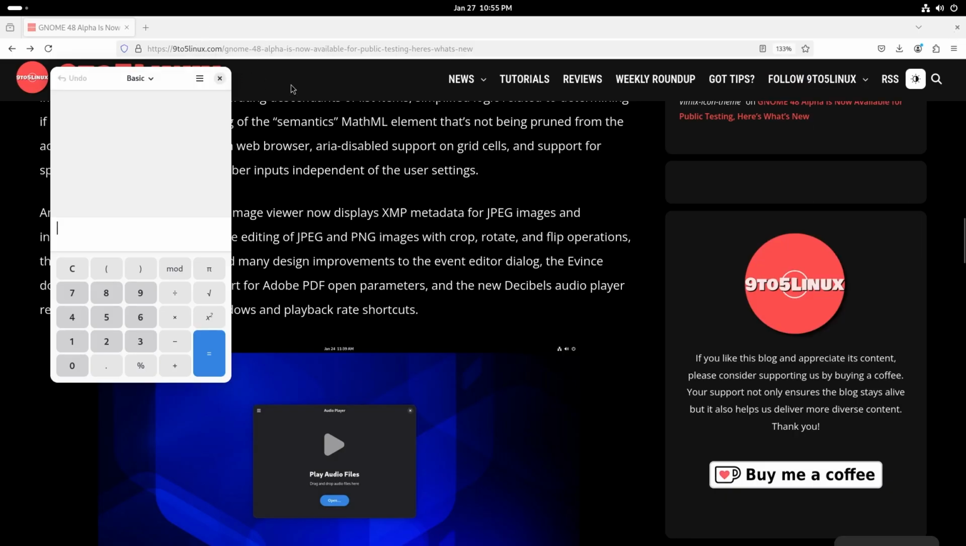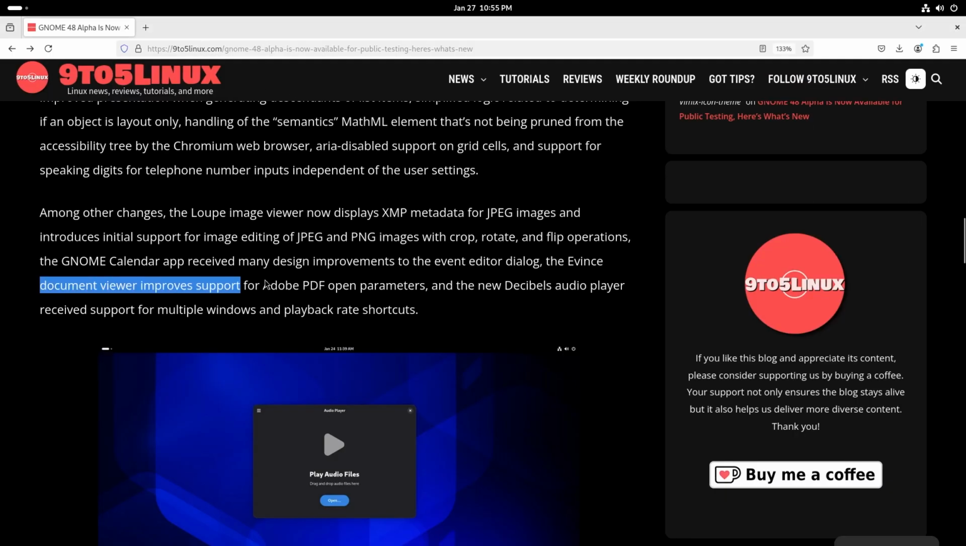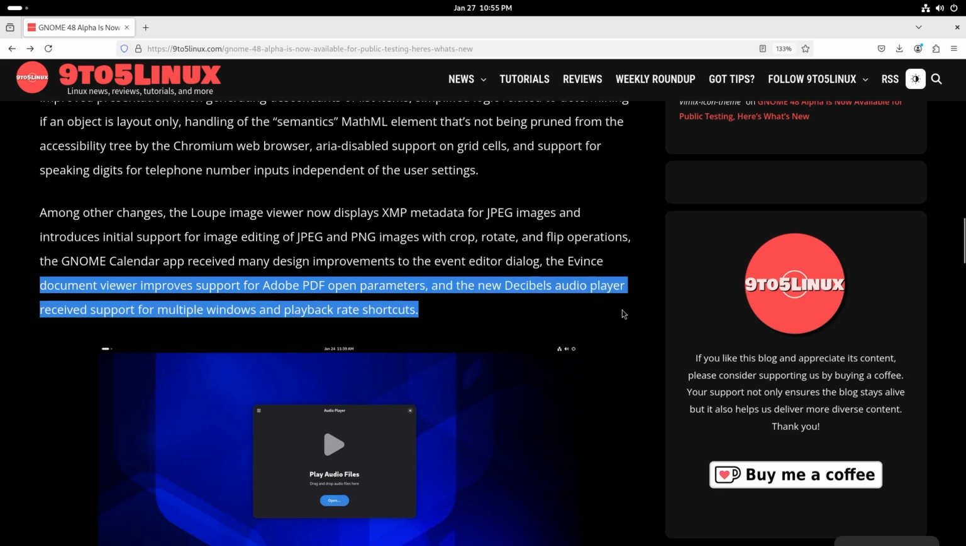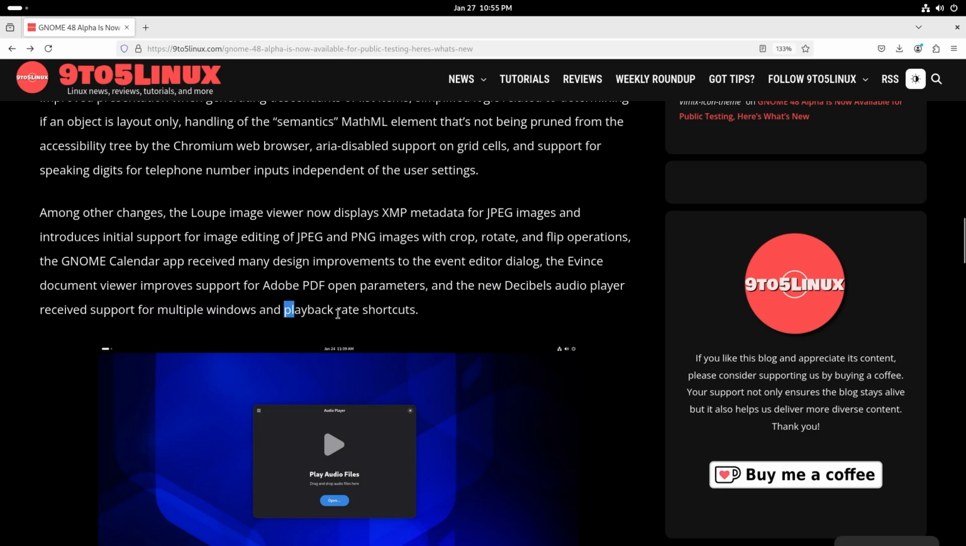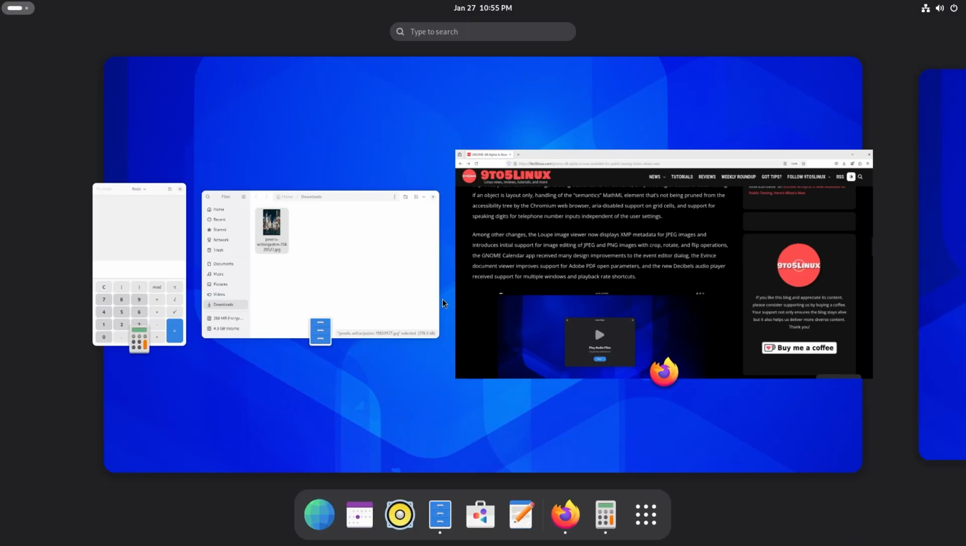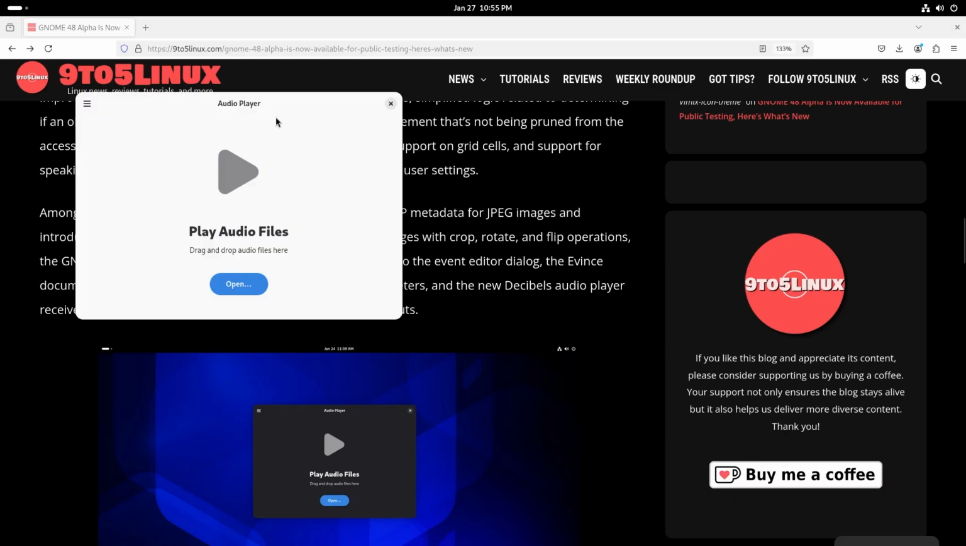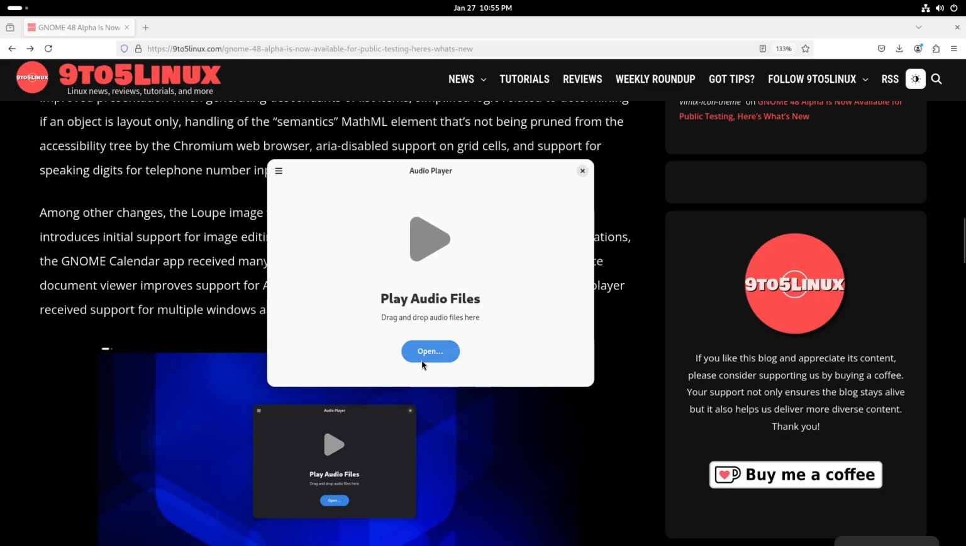All right, moving on. The Events Document Viewer improves support for Adobe PDF Open Parameters, and the new Decibels audio player received support for multiple windows and playback rate shortcuts. So this is the audio player that I was talking about. It is pretty good. You can open files. You can open music files, obviously. Just don't compare it to Rhythmbox, like I said earlier while I was reviewing the GNOME Software Center, but it can play files. I mean, that's okay for a lot of people.